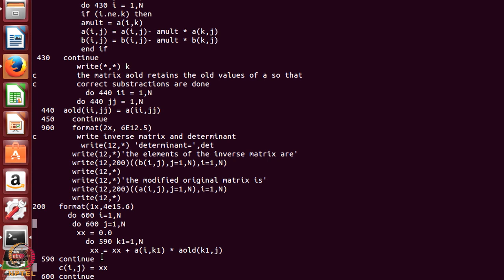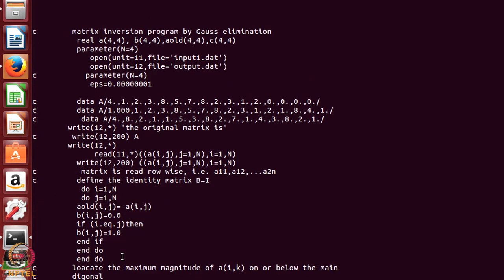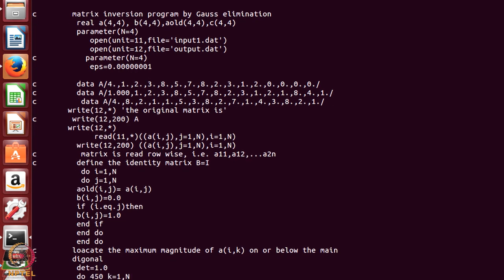Now, I will compile this program. Before I compile these programs, initially I had some blank statements. So, what I shall do? I shall remove all the blank statements.